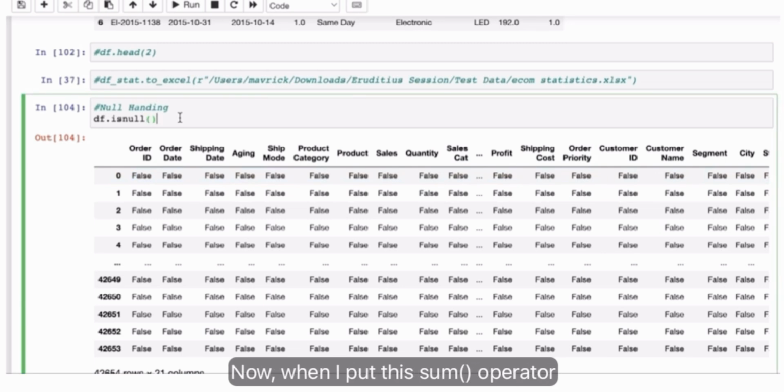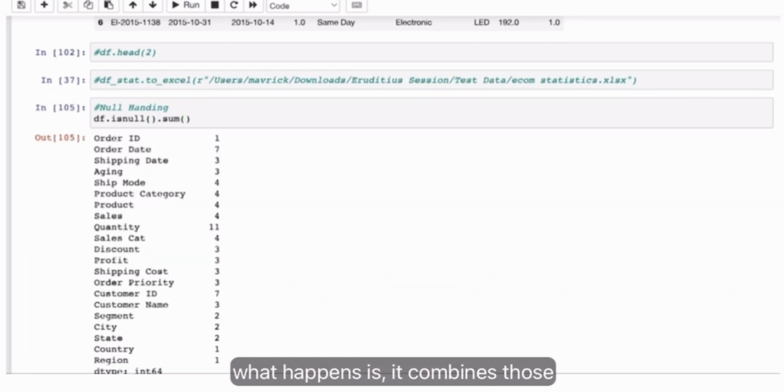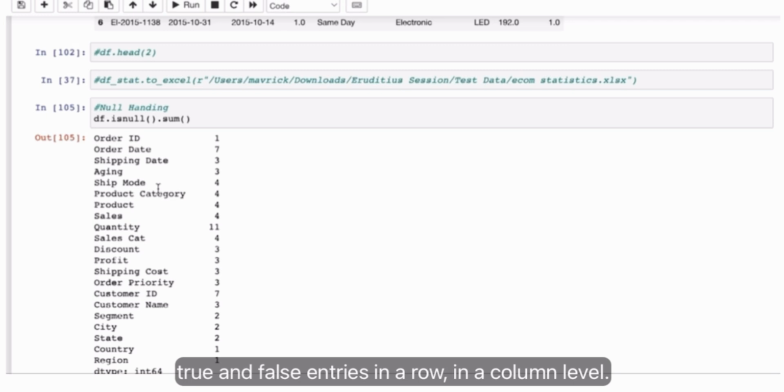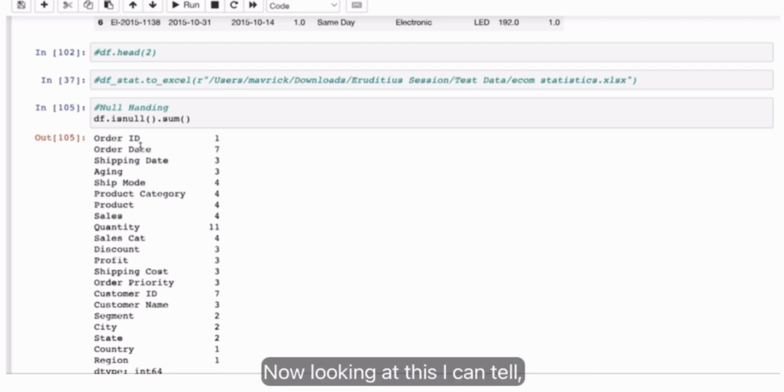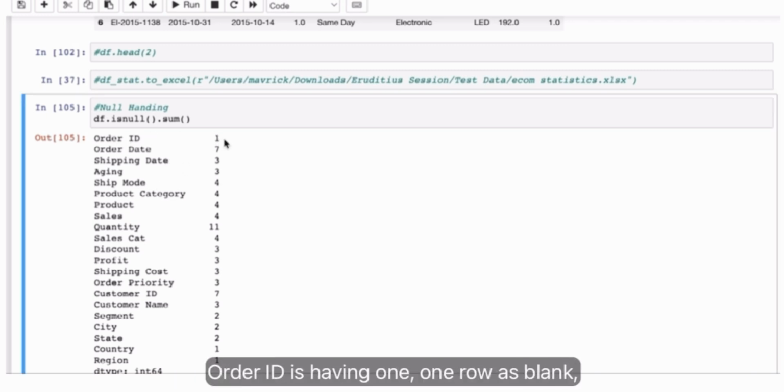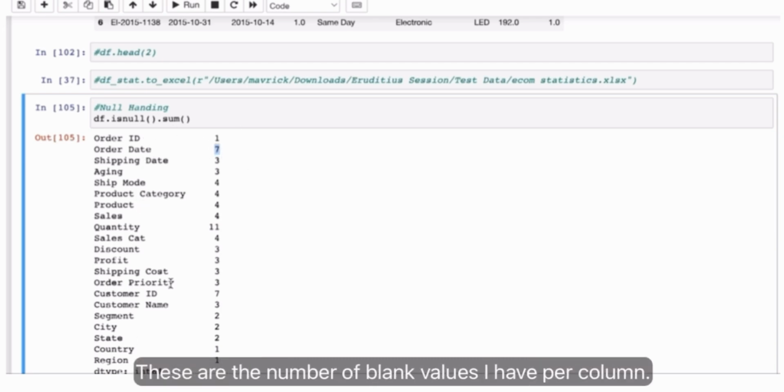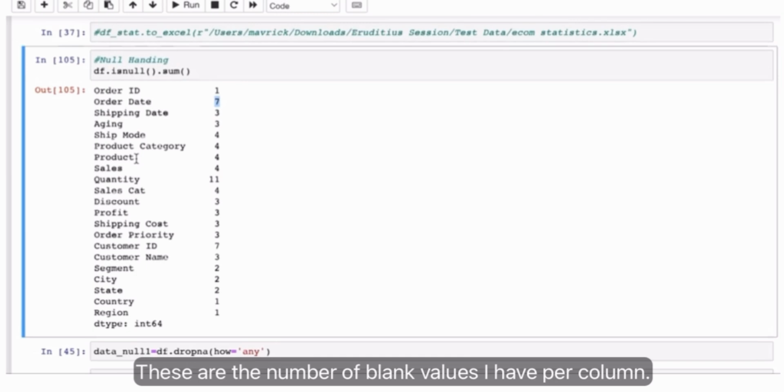Now when I put this sum operator, what happens is it combines those true and false entries at a column level. Looking at this, I can tell Order ID is having one entry as blank. Order Date is having 7 entries as blank. So these are the number of blank values I have per column.